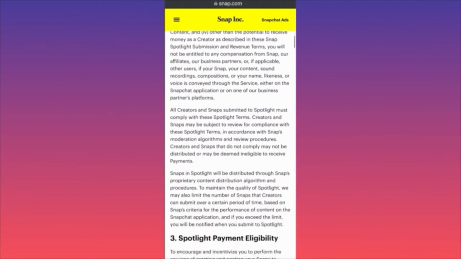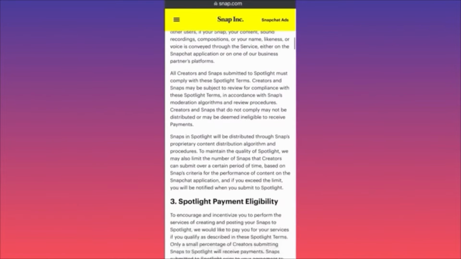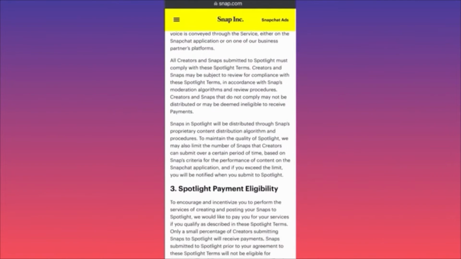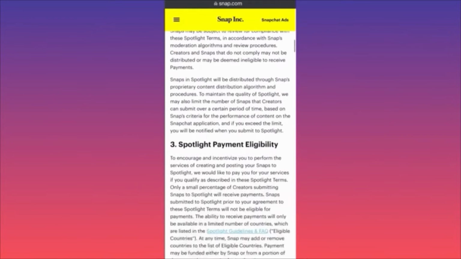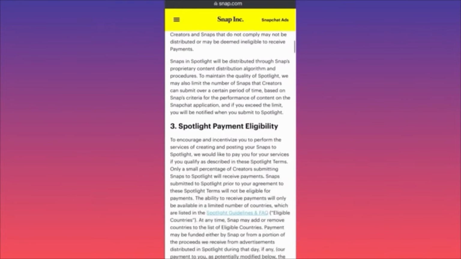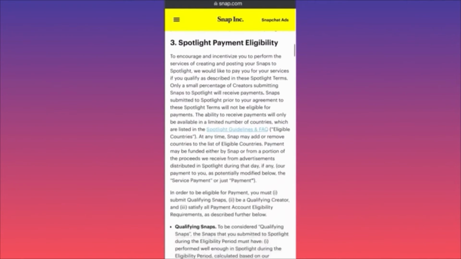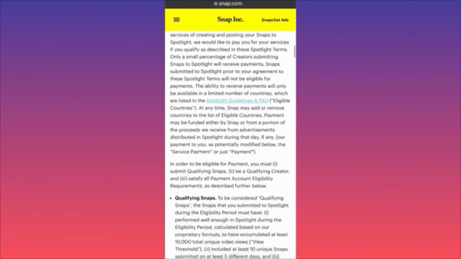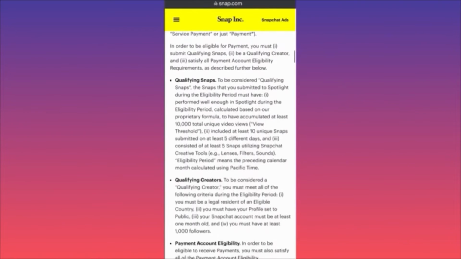Okay. All creators and snaps submitted to Spotlight must comply with the Spotlight terms. Creators who do not comply, according to Snap moderator algorithms, may not be distributed and may be deemed ineligible for payments. Spotlight payments eligibility. Pay very close attention over here, guys. So first of all, in order to be eligible for payments, you must submit qualifying snaps, be a qualifying creator, and satisfy all payment account eligibility described below.